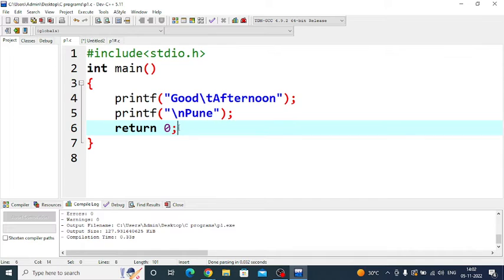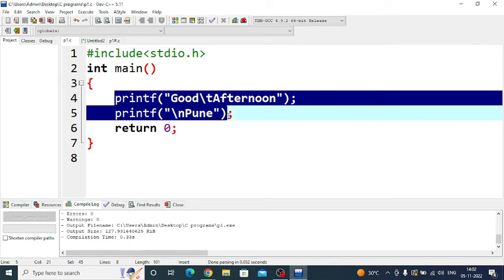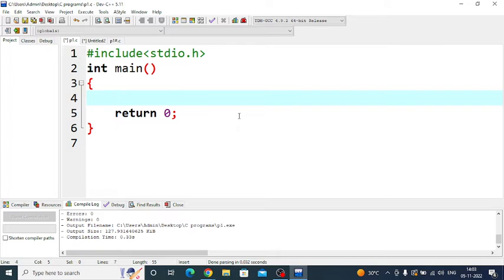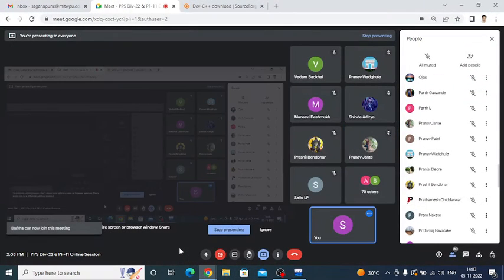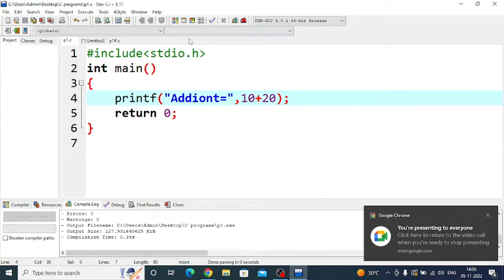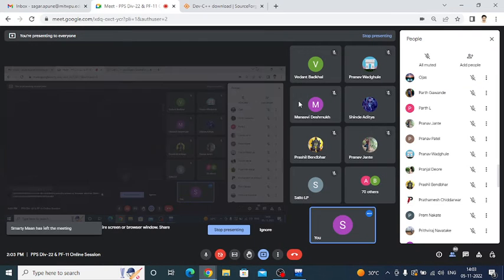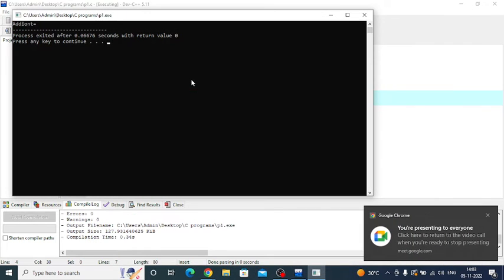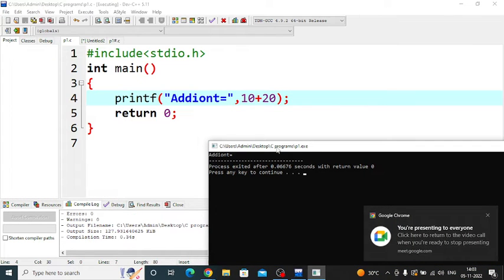So here I want to perform addition of 2 numbers. See here, printf, message addition. Addition is equal to, comma, 10 plus 20. So here I am using the whole structure of the printf function. Now compile it and run it. So here the addition message is printed.